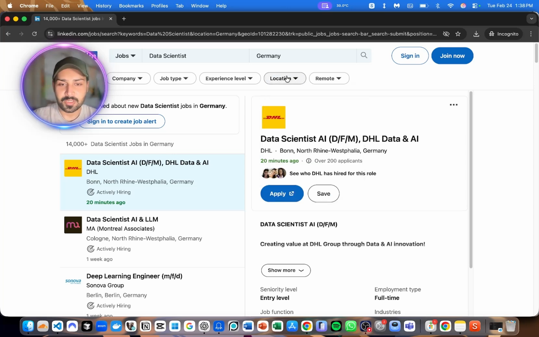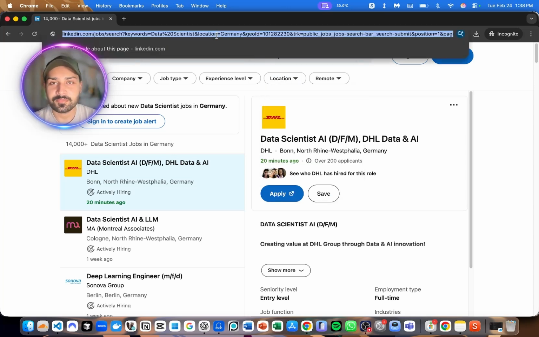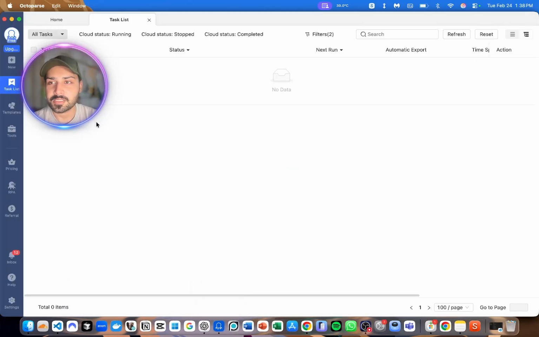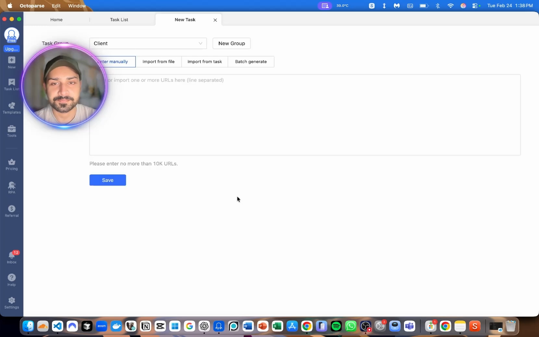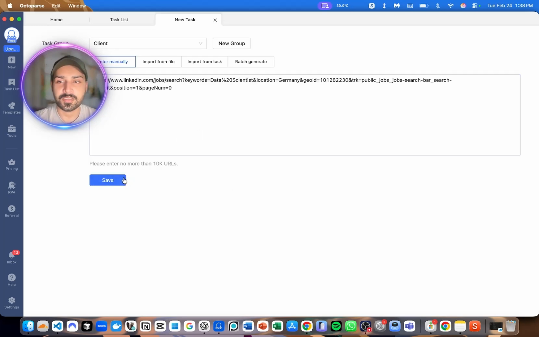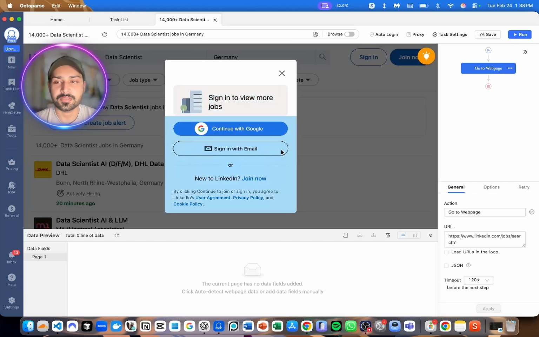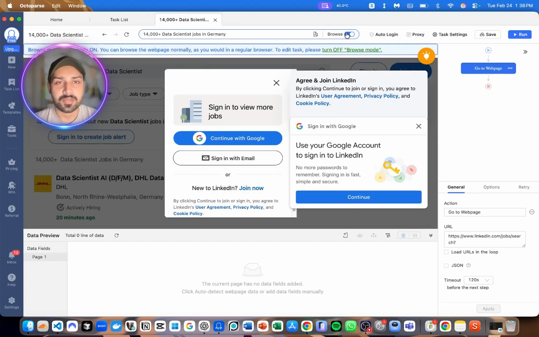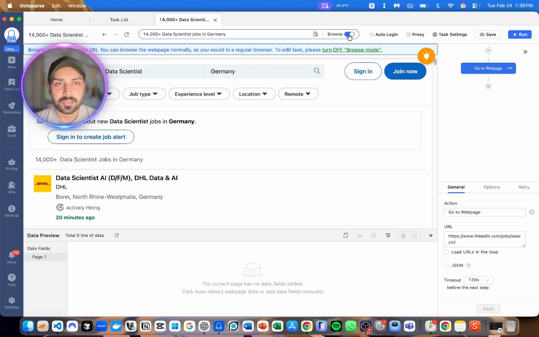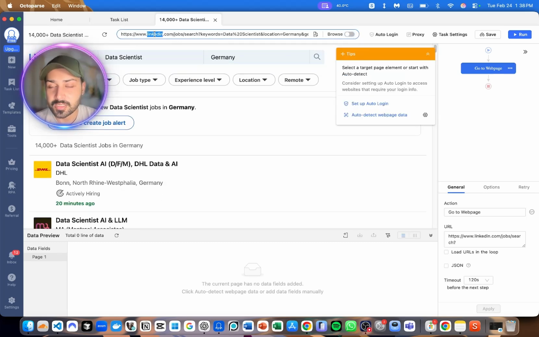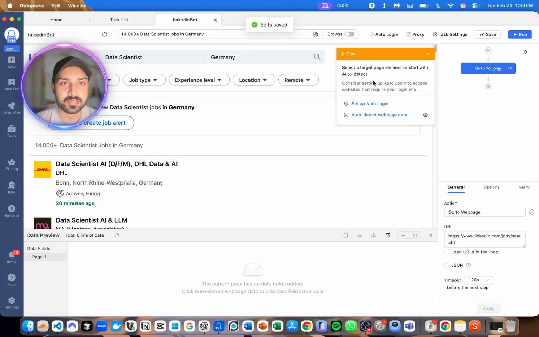So anyways, how to scrape is basically I will copy the link from here, open up my Octoparse account, and from here I'll click on custom new, and then I'll click on custom task. And then I'll just paste in my URL here. So we can see that LinkedIn will show up here. So now I'll turn on the browse mode, cross these out, and then I will name this task LinkedIn bot, and I'll just click here under the tips. I can click here auto detect web page data.